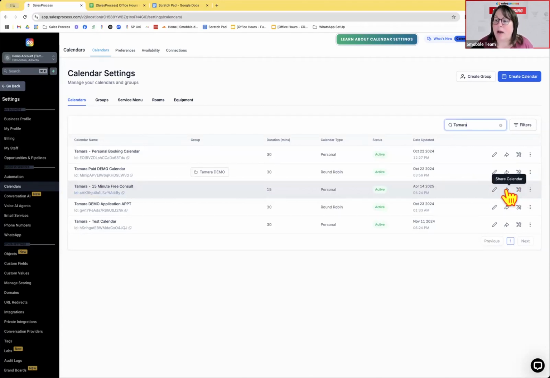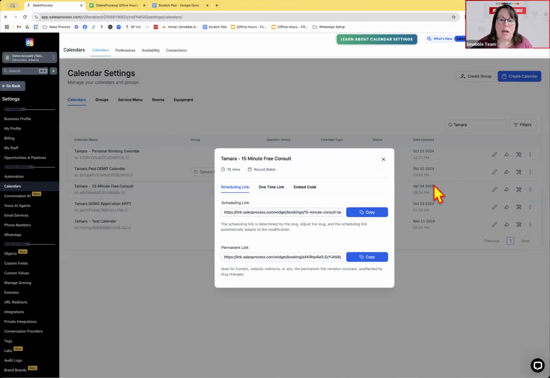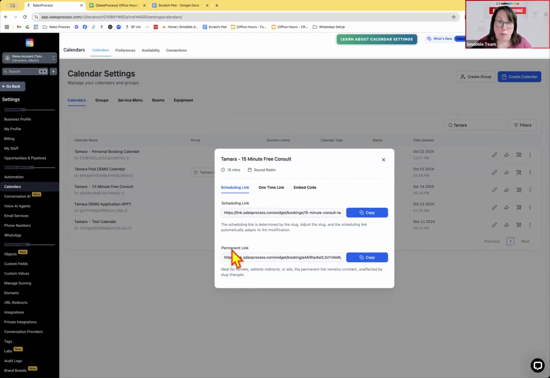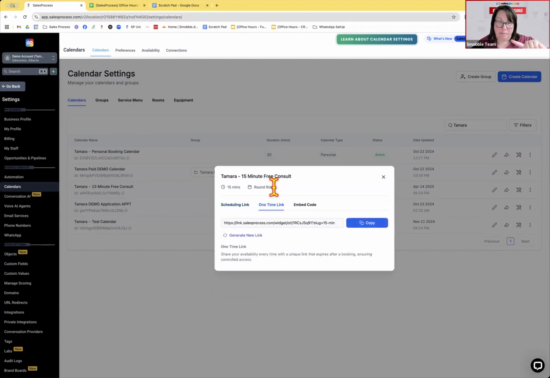This here is how you can share your calendar link. So you can click on this and you have a couple of different ways that you can share this. You can share a scheduling link by copying this. You can use a permanent link that cannot be edited. This would be like something you'd want to put on your website or something like that. You could copy that. You can use a one-time link to send to a client, right?